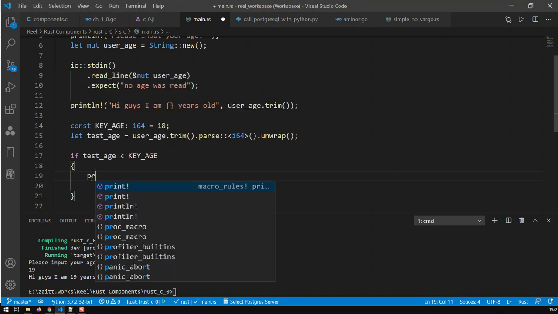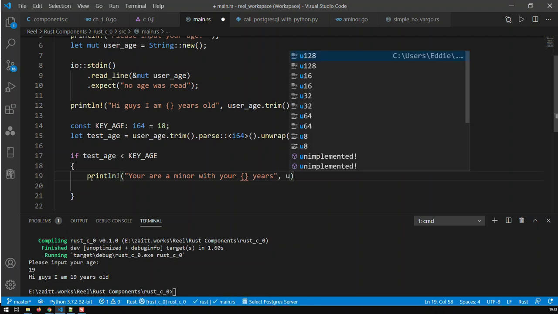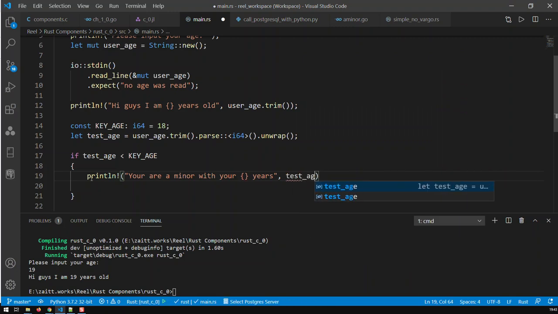I just add a print statement, and that would be, if I'm under 18, so you are a minor with your, and I need a placeholder for the age, years, and then I will add the age again. So I'll take test age, and that's the case if you're below 18.